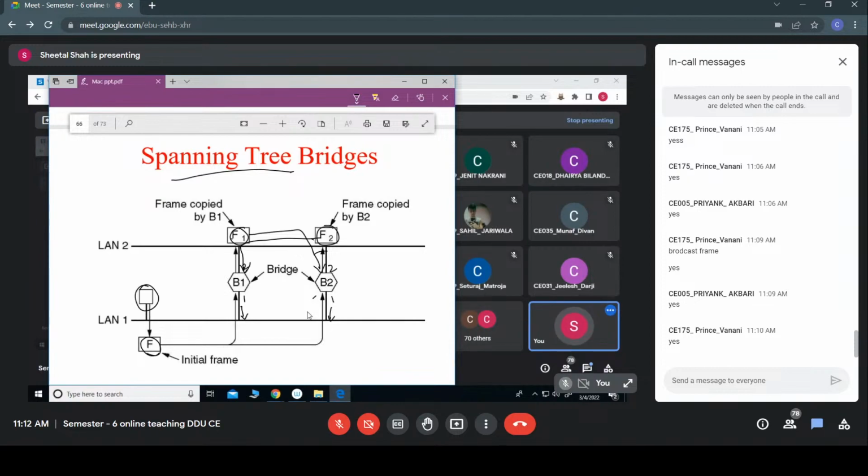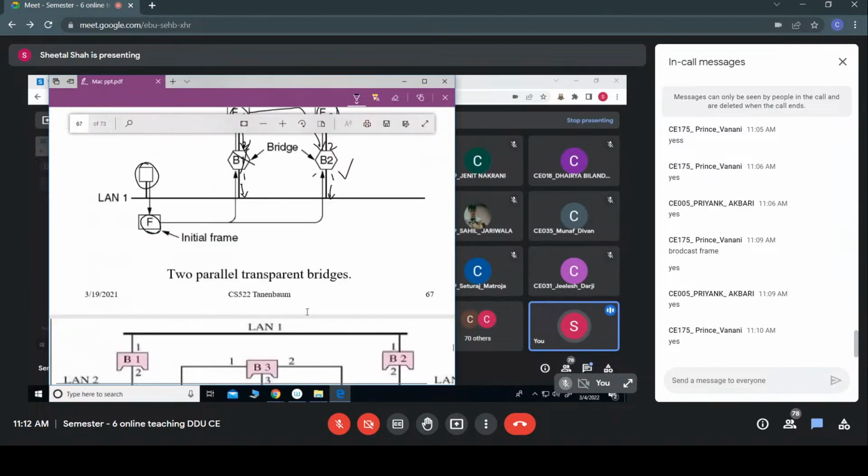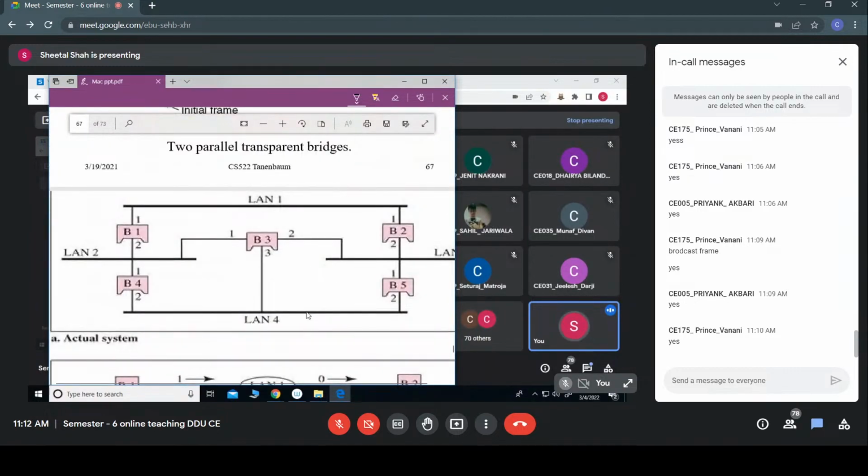Removed means what? I mean, they might be present in the network as a standby. For example, suppose bridge B1 fails, in that case B2 would come up. Are you getting this? So by using this spanning tree, we are overcoming this problem of looping. And how to construct the spanning tree, that we'll see.